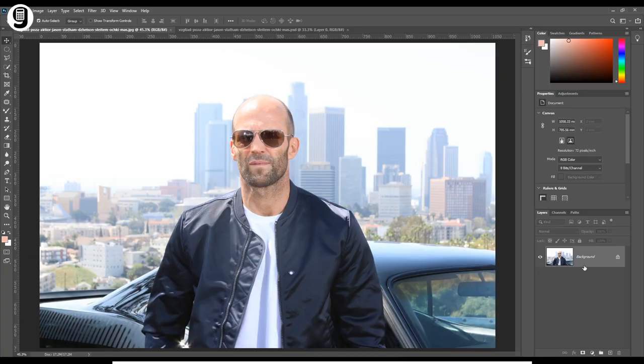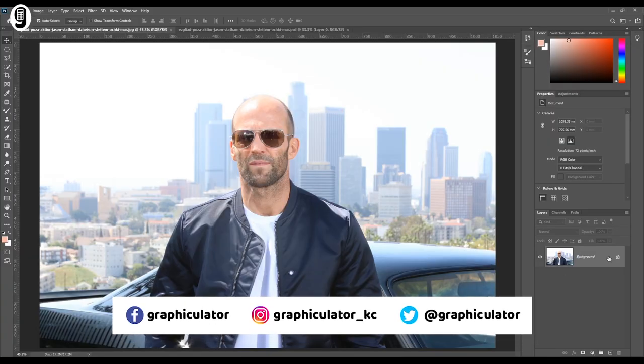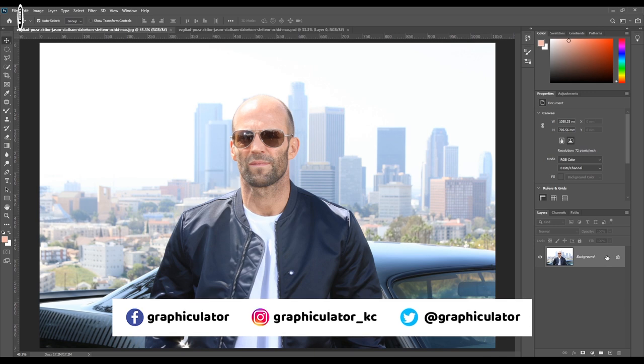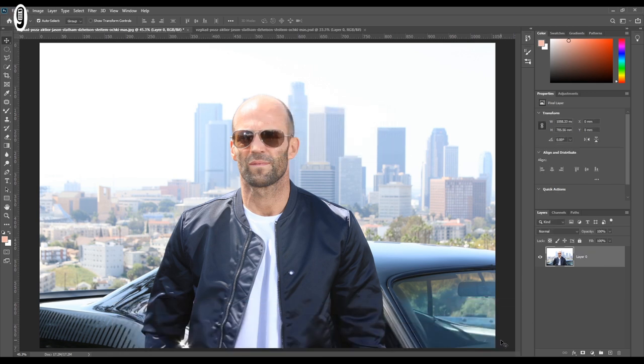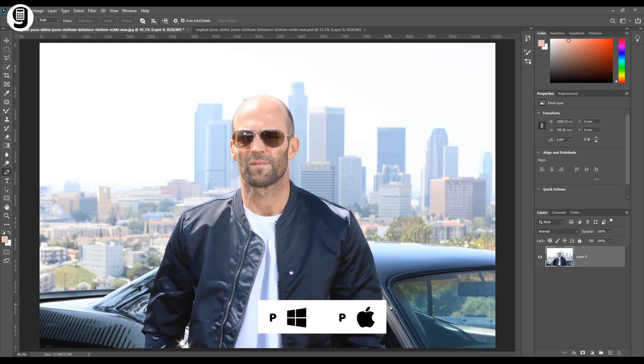I have opened this image in Photoshop. Now I'm going to remove the background from this image. First, I will double-click on the background layer in the layer palette to unlock it, and then take the pen tool and start to draw a path around the subject. You can press P on the keyboard to get the pen tool.